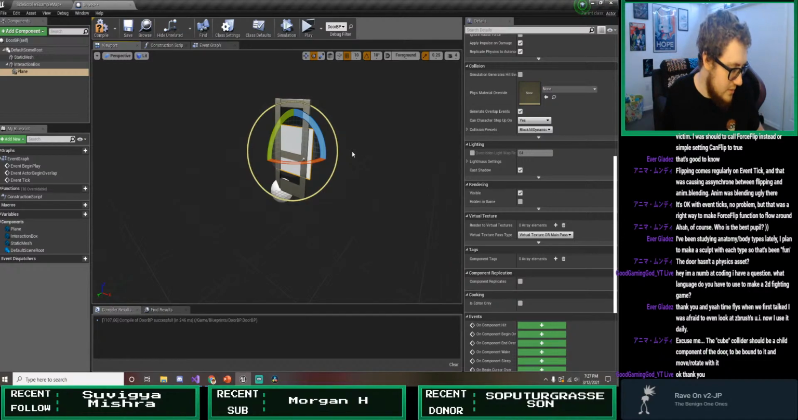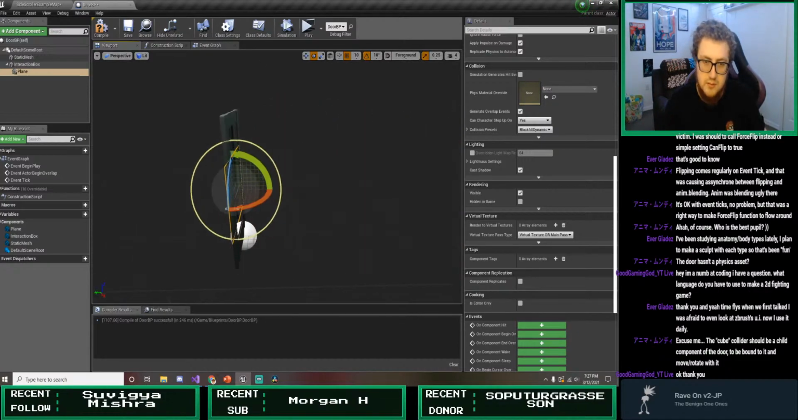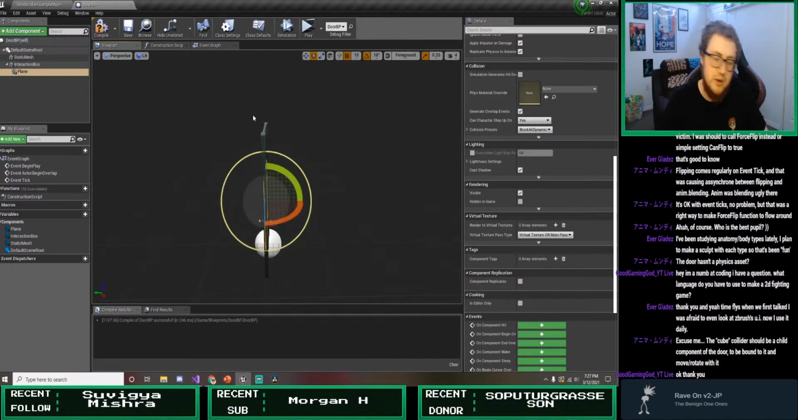Excuse me, the cube collider should be a child component of the door to be bound to it and rotate with it. Well, the cube component that I made there is actually going to be the interaction box. It doesn't need to adjust with the door in this case. It's just going to interact whenever we're near the door.